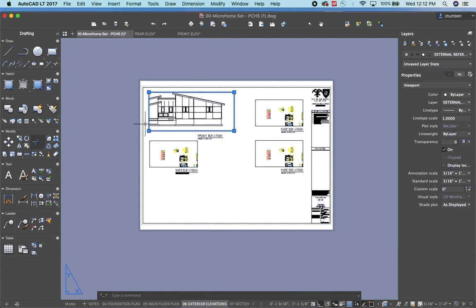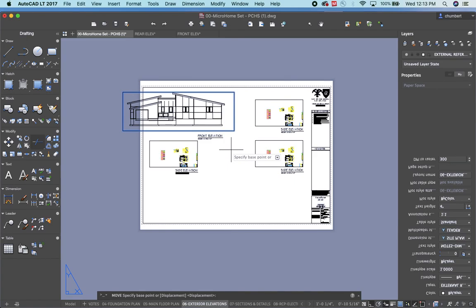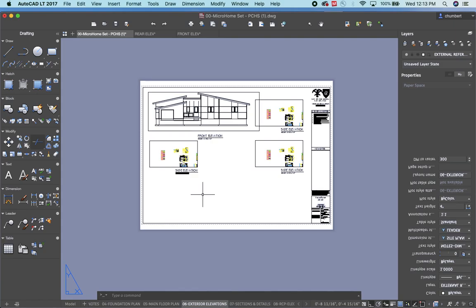The key is to get your whole elevation to fit in the box. If it goes past the edge of your sheet, then all you have to do is move it. So I'm going to go M, enter. It's already selected, so enter, and I can move it. See that? I'm going to move it like that, M, enter, P, enter, enter, towards the edge of the sheet.